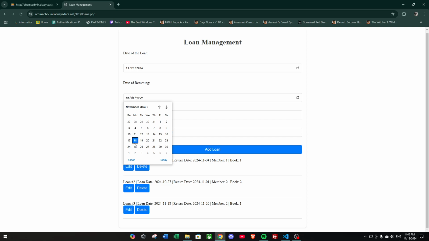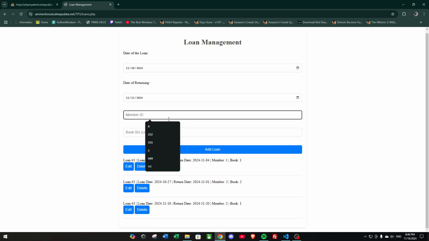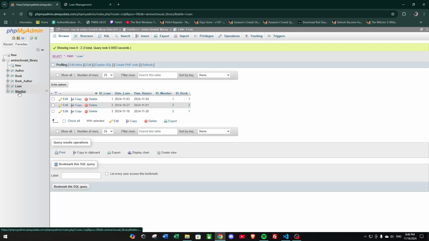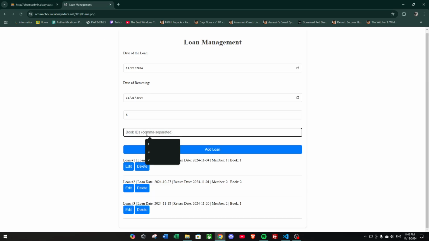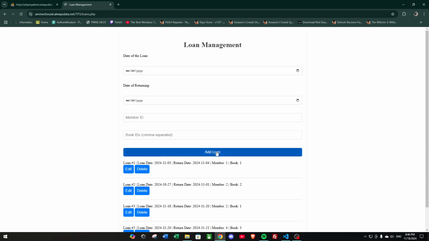Let's say 20, 21, and here the member ID. I forgot the member ID 4, and we have the book ID 3, and we can add it.